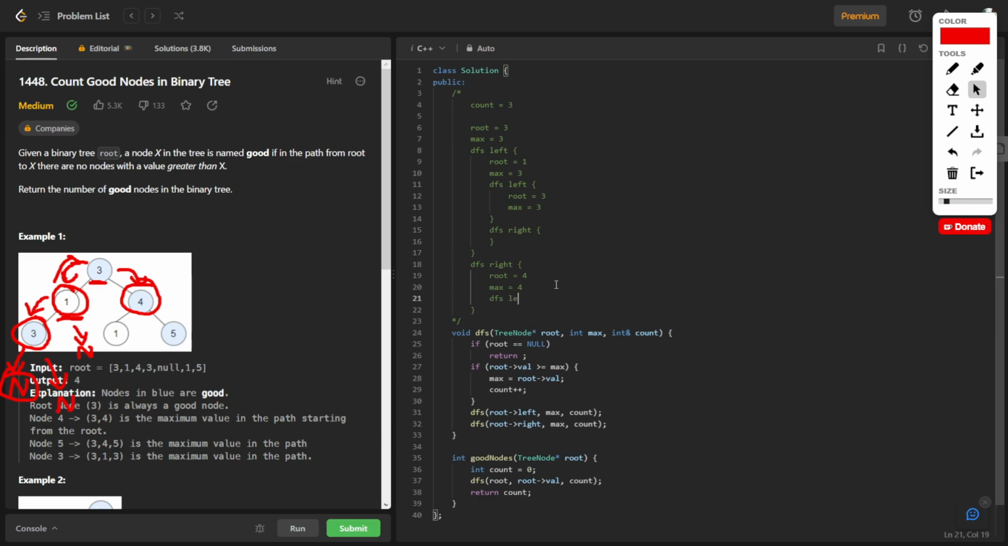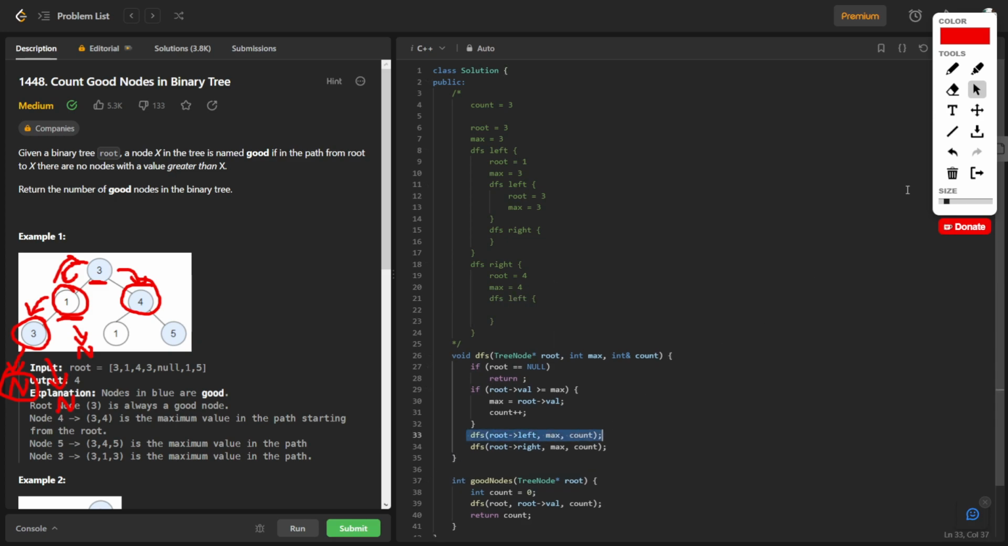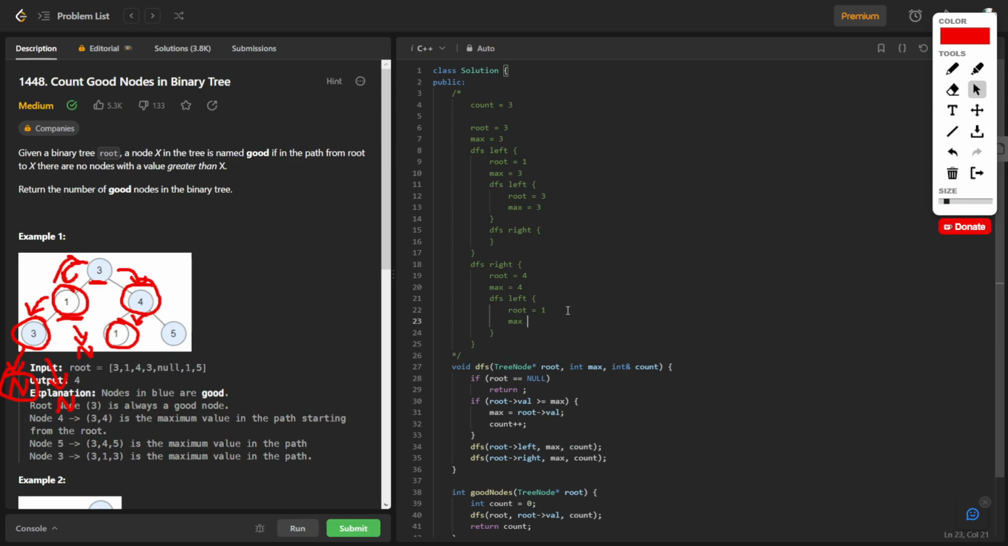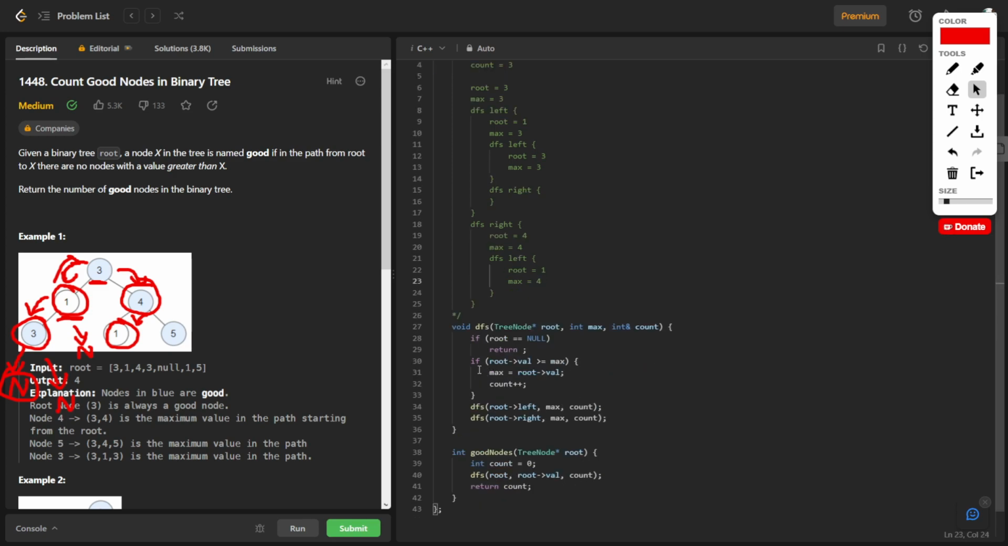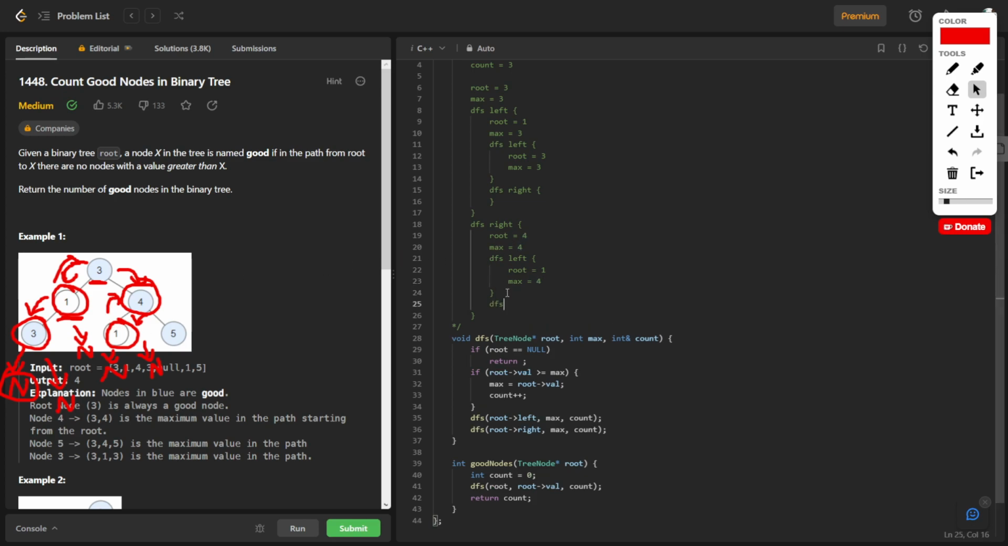Then we DFS to the left again. There's the left side first, so we're going to this one here. The root is now 1, max is now 4. Since the root value is smaller than max, we don't need to do anything here. The left node is null, the right node is null, so we go back to 4, and then DFS right.